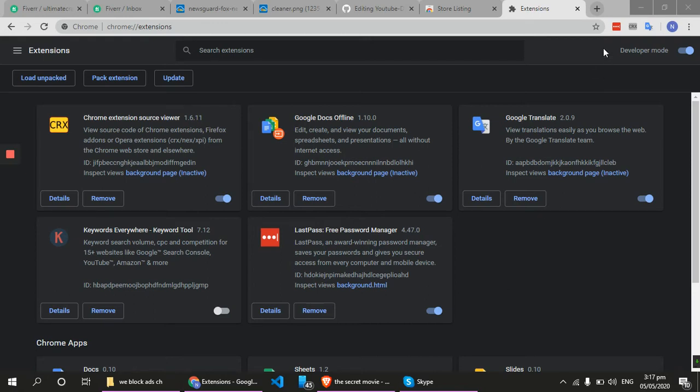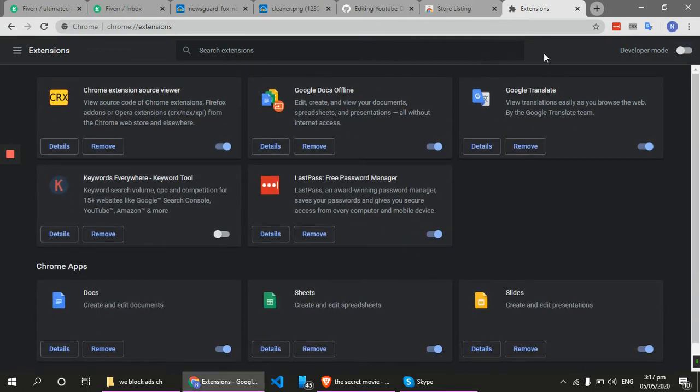How are you all? Today we will show you how to install extensions in Chrome from outside of the Chrome extension store or chrome.google.com. There are many extensions which are not available in the Chrome store, but you can download these extensions from their websites. And when you buy extensions from Fiverr, then these extensions may not be uploaded on the Chrome extension store.